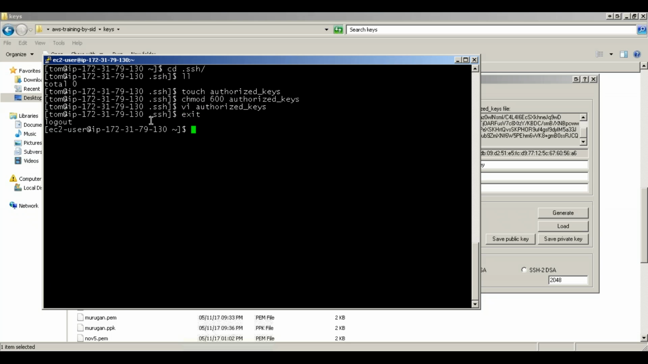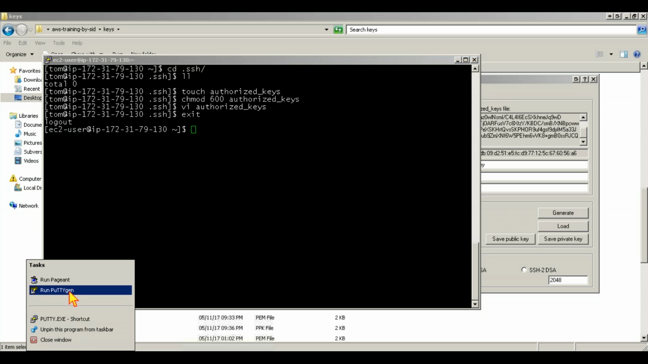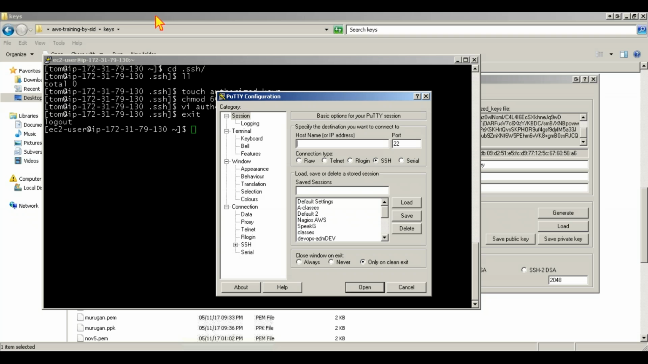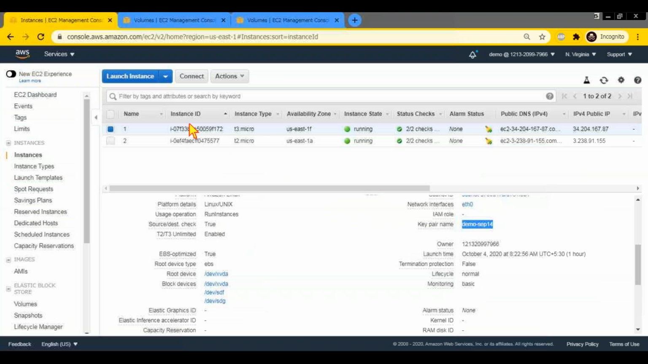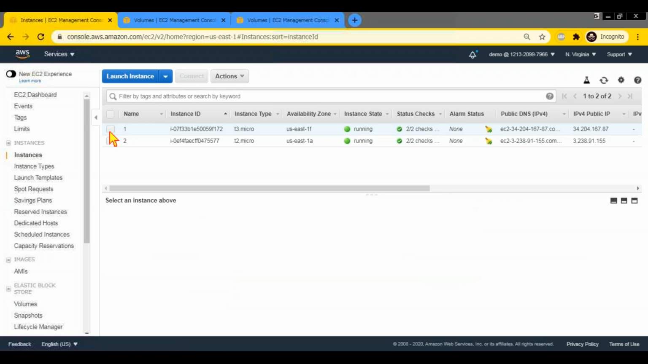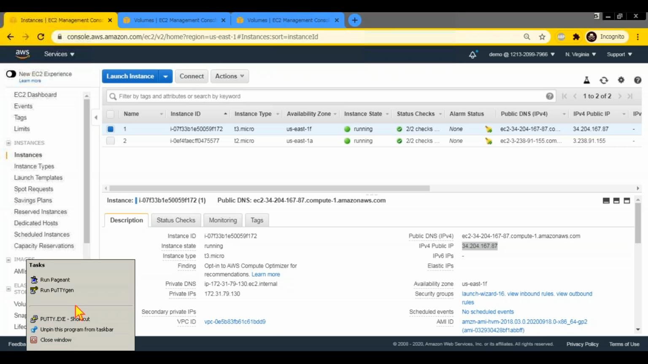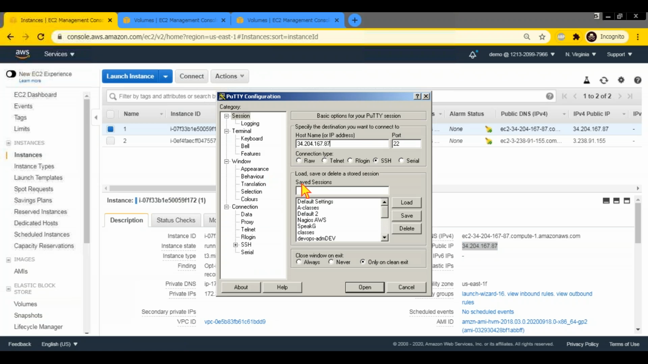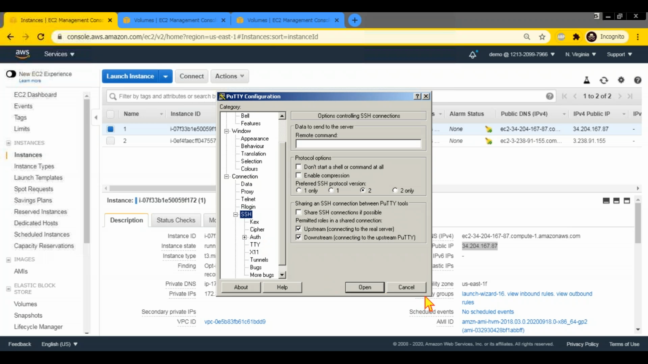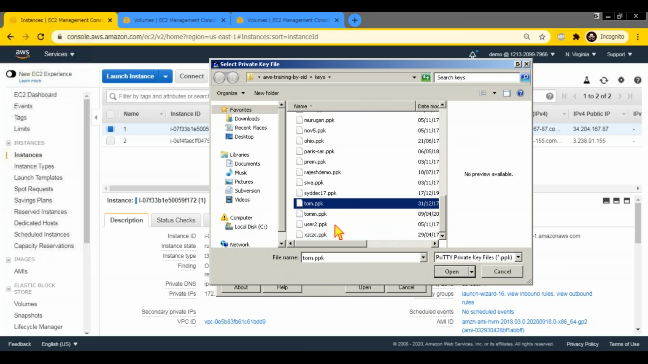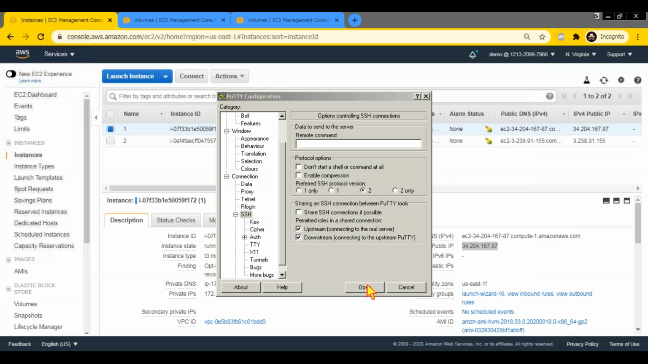Now come out. Now you can give the user Tom the login details. You can say here is the IP address of the server, here is your username and your key. You can convert the key to PPK and give it to him, or if he knows how to convert it, he can convert the key. So now if I want to log in as Tom, again I copy the IP address. I can provide the key over here, or I can add my key to my PuTTY agent. I can add my key over here, and I can say open.